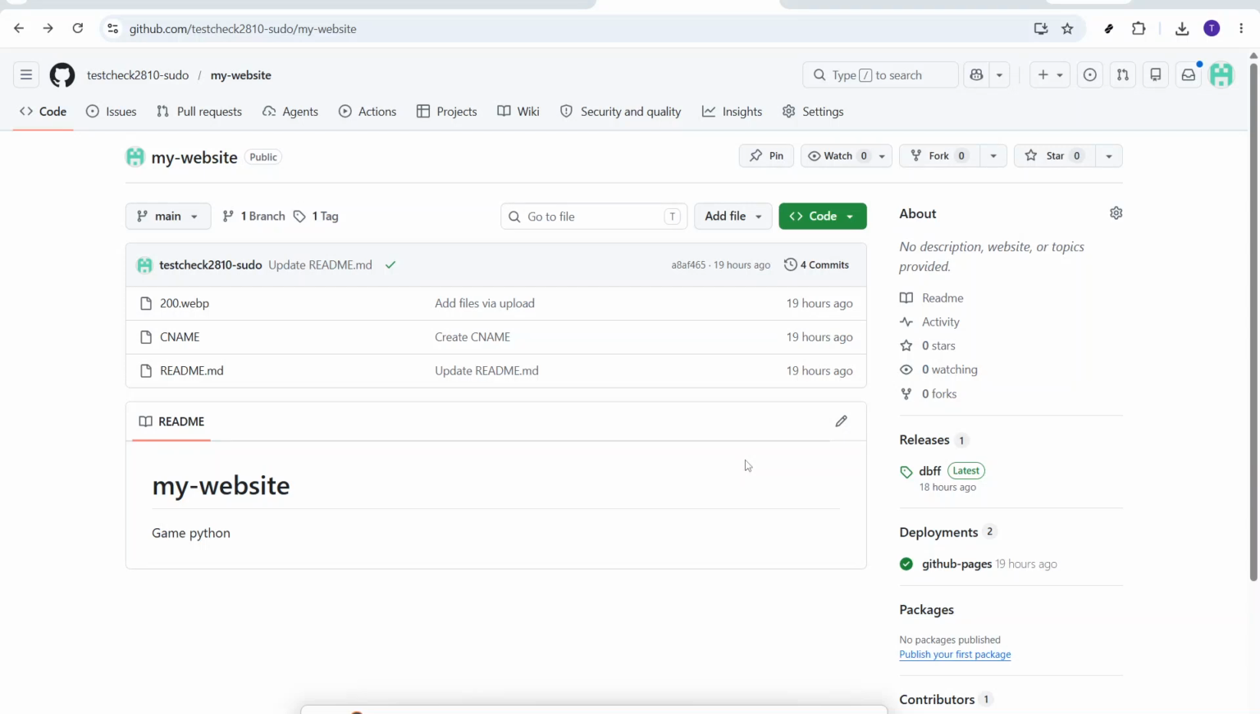In today's video, I'm going to teach you how to push to GitHub using a personal access token. This guide is designed to help you navigate the process smoothly. So let's dive in and get started.